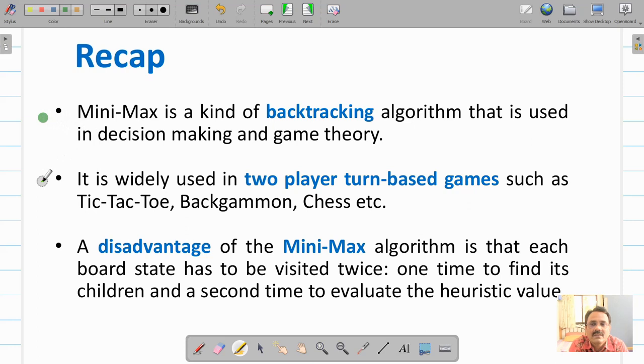We saw this algorithm is used for playing two-player games. It uses backtracking and it was used for playing games like tic-tac-toe, backgammon, chess and go, but it was found that the algorithm is slow because it has to visit every node twice. First time for finding out its children, and second time it has to evaluate the heuristic value of those nodes.